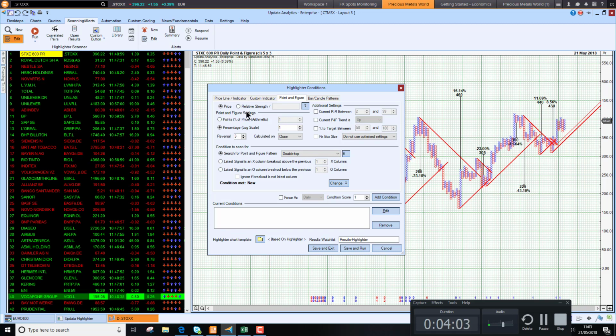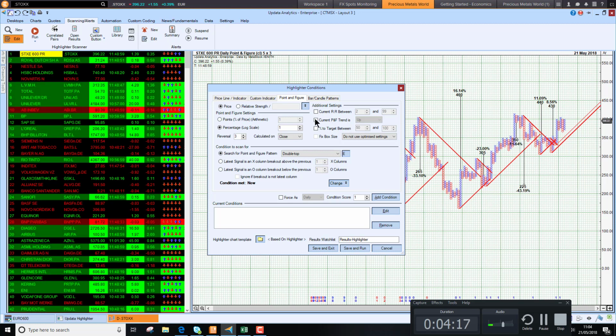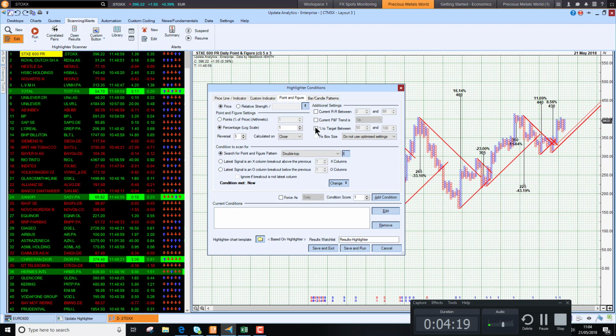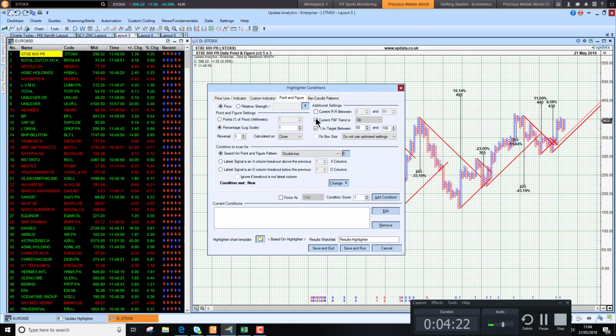If I used arithmetic box sizes, they'd all have different box sizes, but here it's just a percentage of the price. And so in this instance, I've got percentage log scale, 1%. I can specify a risk reward, but to be honest, all I'm really looking for is the distance to the target. I quite like the trend to be up, and so what I can do here is I can say I'm looking for 10 to 100%.